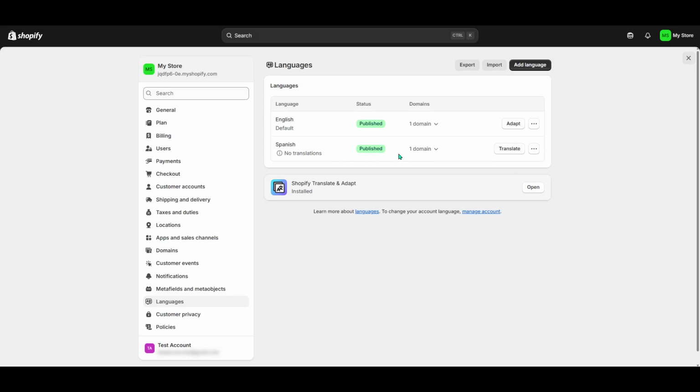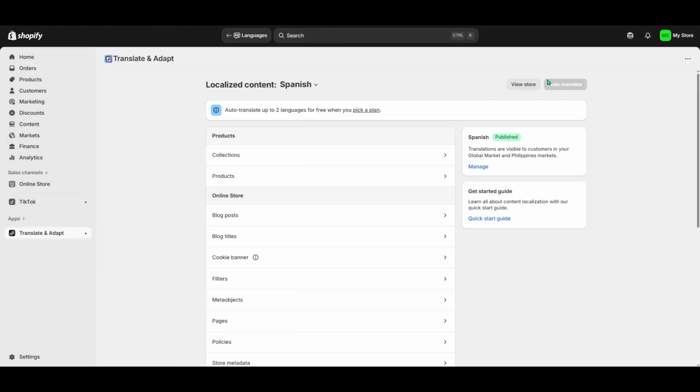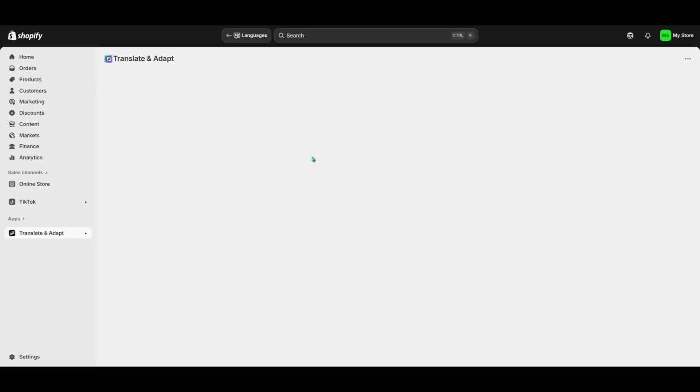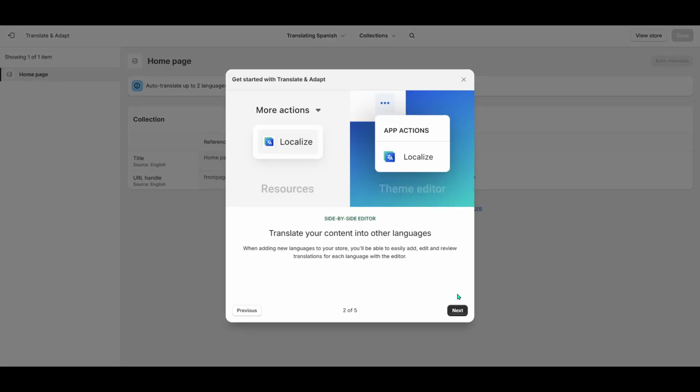You should see the newly added language on your list. Click Translate, and then proceed to click Auto Translate. Shopify's Auto Translate feature will take care of most of the translations for you. It's a real time saver, ensuring that all your content is transformed into the selected language. It's important to note, though, that while the auto-translate does a lot of the heavy lifting, you might still want to review some translations for accuracy, especially for phrases that are unique to your store.